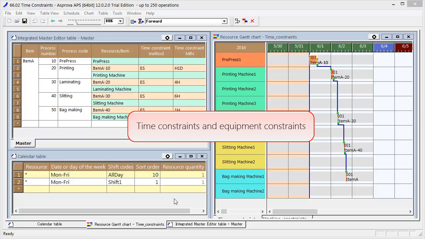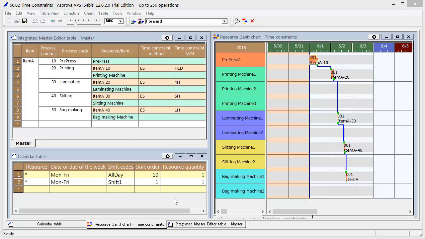Between the previous process and the following process, wait time is required owing to process characteristics and constraints. We set the time relationships between these operations in the Integrated Master Editor table. The pre-press process should be assigned the day prior to the printing process or earlier. This is what it looks like when the plate required for the next day is prepared the previous day.